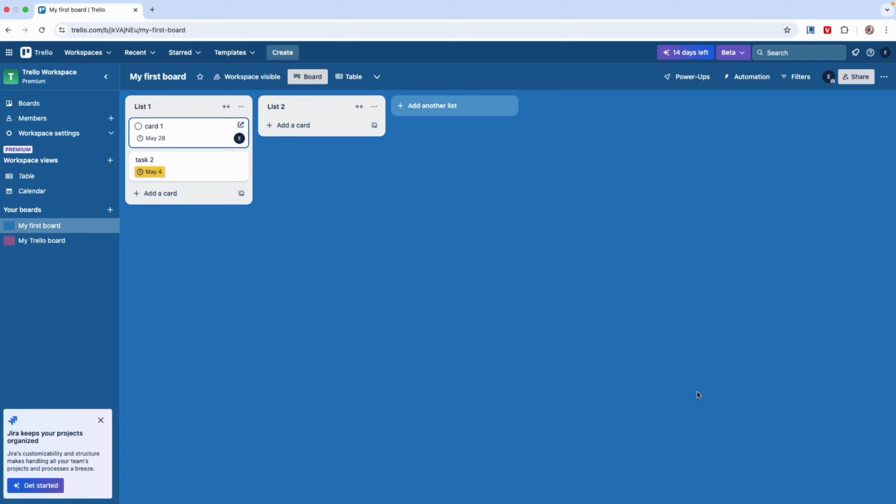Hello everyone, today I will show you how you can add color and labels to a card in the Trello board.